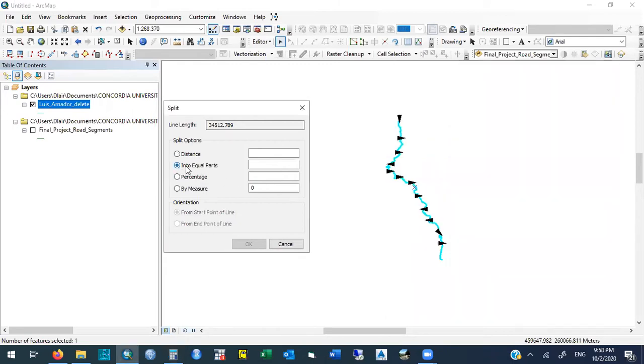So I'm going to select here "into equal parts," and I say 138. In your case, you can use 100 if you wish, or 138. I suppose your segments will be somewhere between 29 and 31, 32 kilometers. Around 30 kilometers should be your segment.